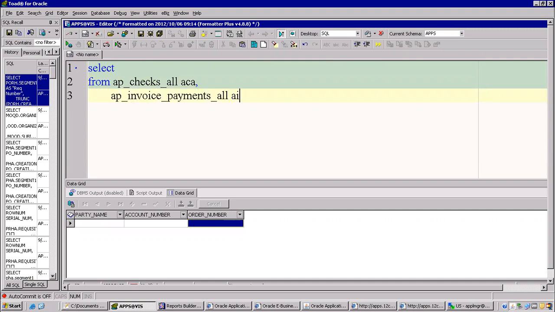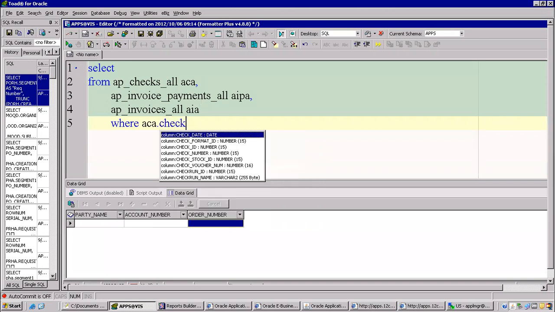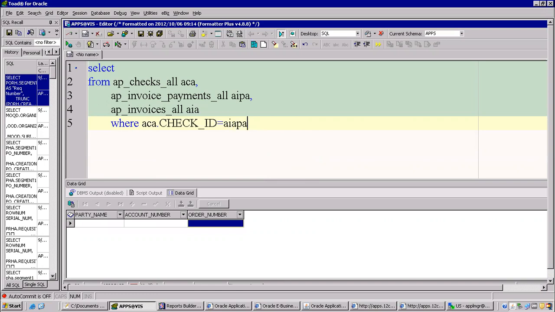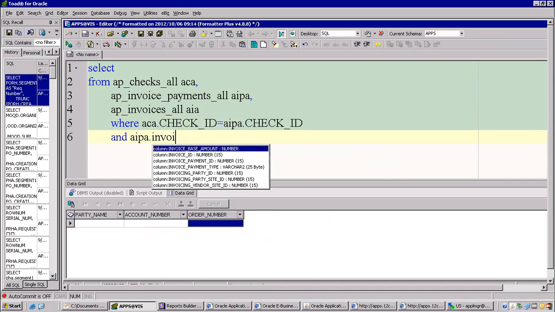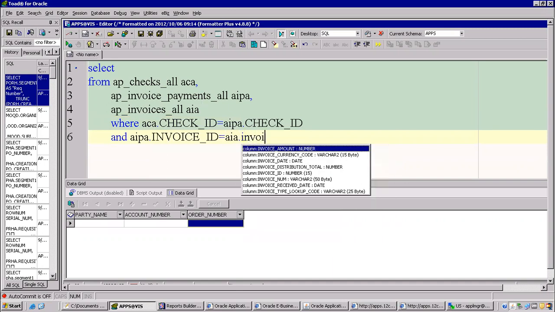Payments on, and one more is AP invoice. In the P2P we have seen all this already. Check ID. Check ID. Then AIPA dot invoice ID. Now this is the real use of queries actually. Invoice ID.